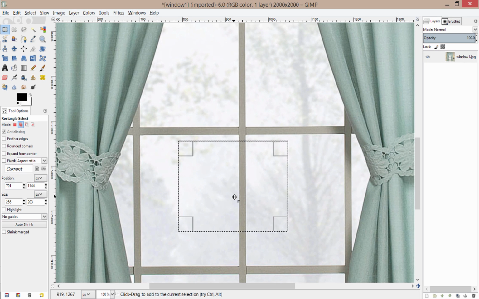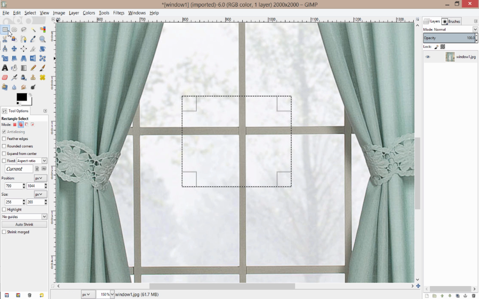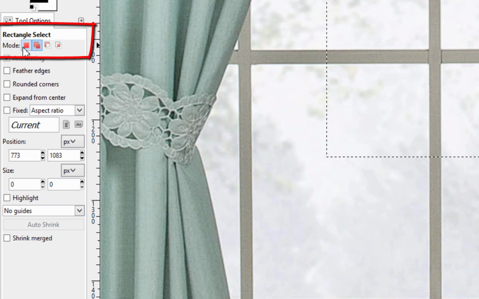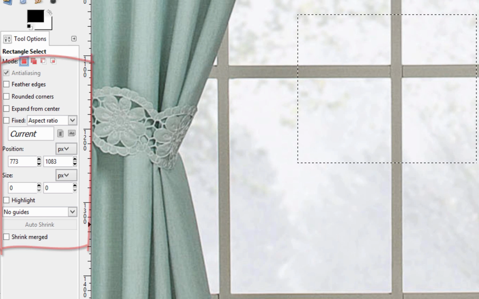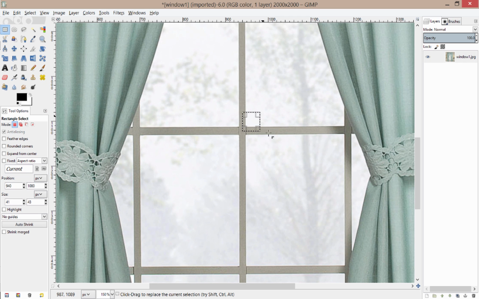Anyway, guys, I think I covered everything with the rectangle selection tool and the difference between the different modes and some of the options.